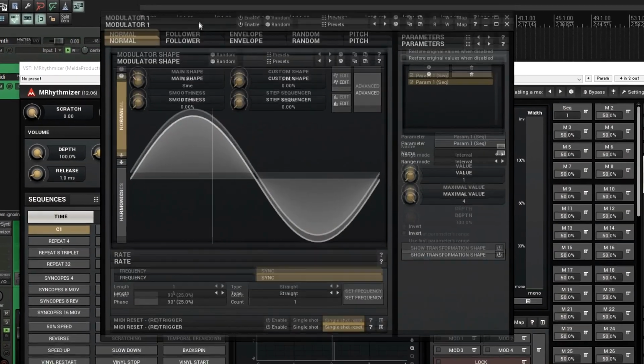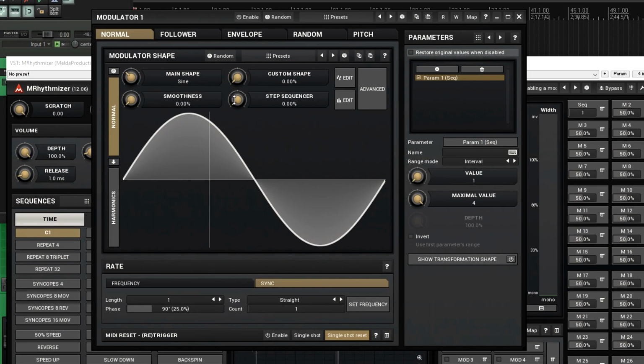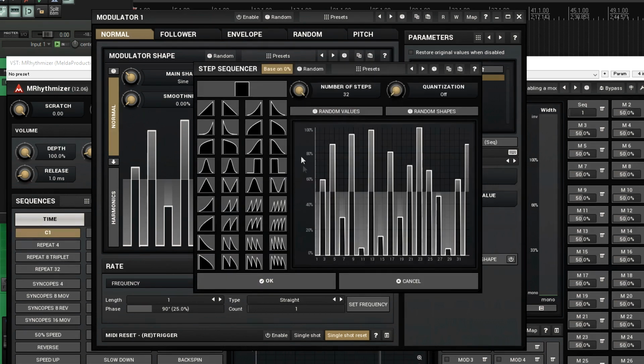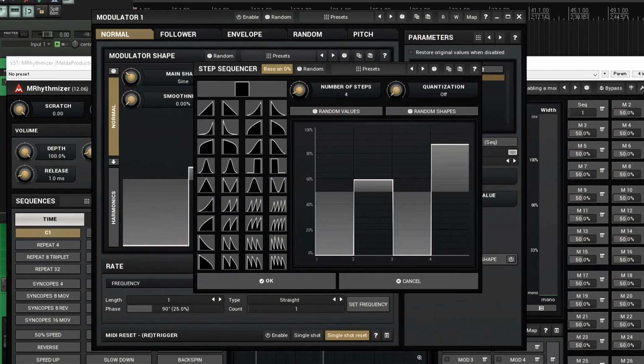And I have a sine wave, so let's try a step sequencer instead. So I move this over, and it looks like a mess. I don't want that many steps. So let's try 4 steps, like this. And so I'll hit OK.